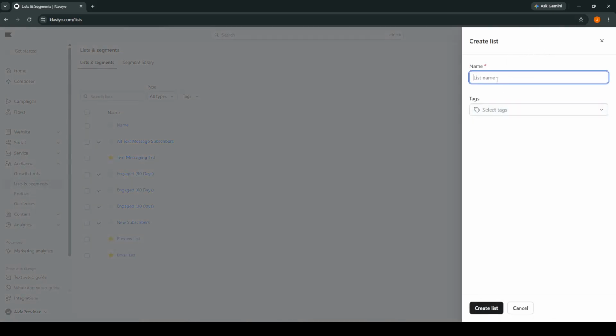Before you enter anything, notice what the page is asking for. You will see a field where you can name your list. Naming matters because it helps you identify the list later when you are selecting audiences for campaigns. A clear name also makes it easier to manage multiple lists over time.